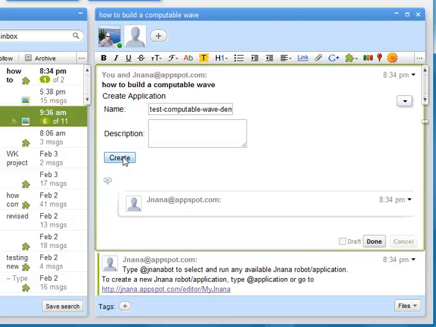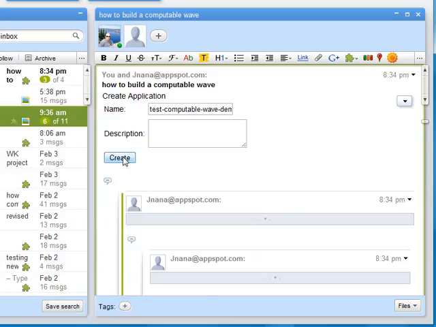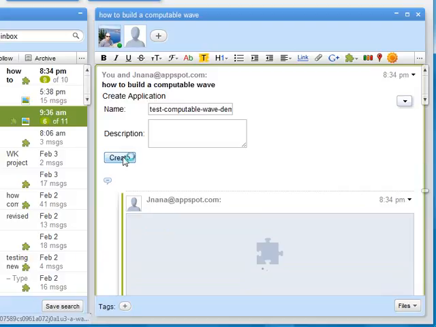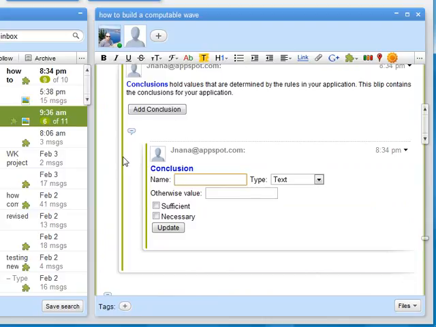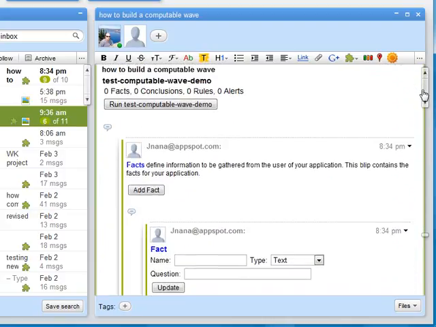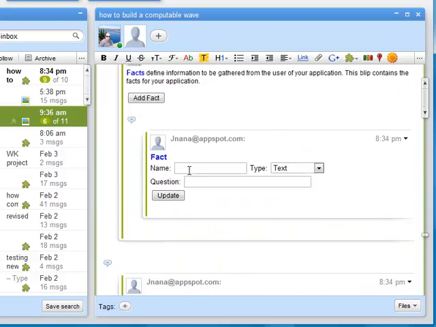Now, the Jnana robot will set up a hierarchy for us here, which we're optionally able to use. We don't have to use it. We can set up our own blips if we'd like to instead. It's very free form, but the hierarchy makes it easy. It'll give us places to fill in facts, conclusions, rules, and alerts to start to create a running application. Let's do that and just go through and create a simple application.